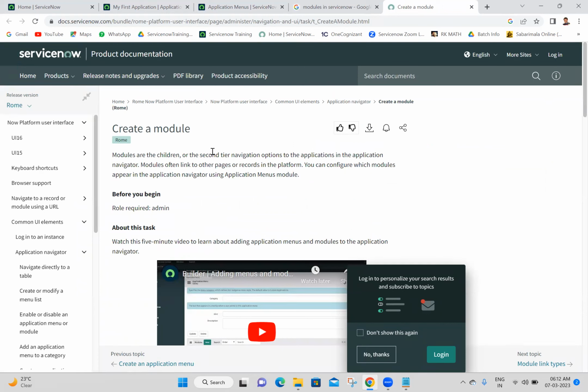Modules are the children, or second tier navigation options, of the application in the application navigator. Modules often link to other pages or records in the platform. You can configure which modules appear in the application navigator using the application menu modules.